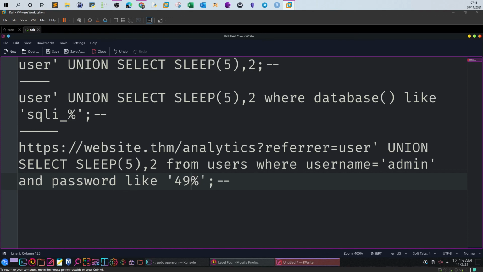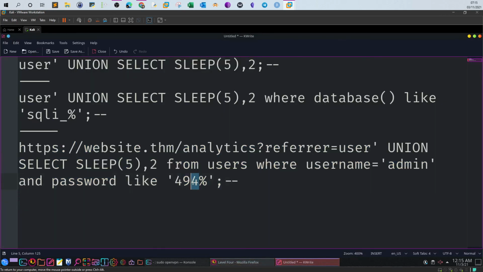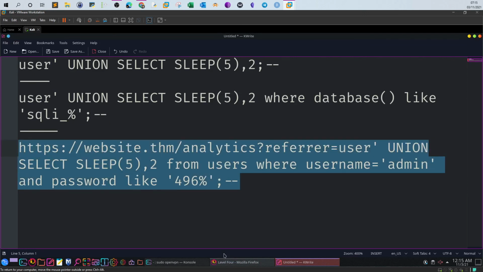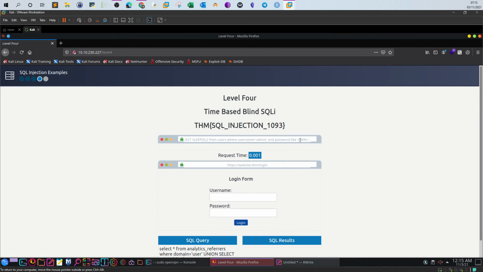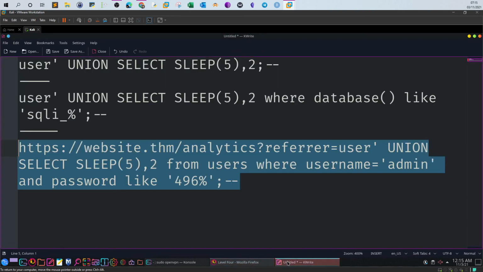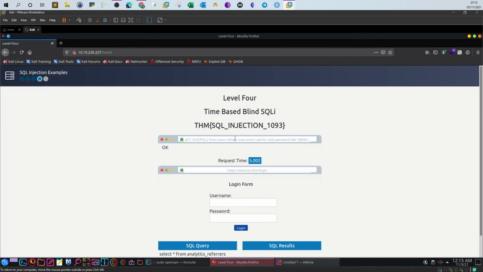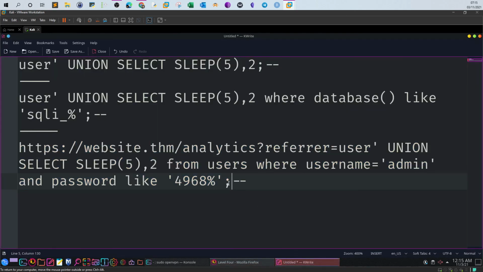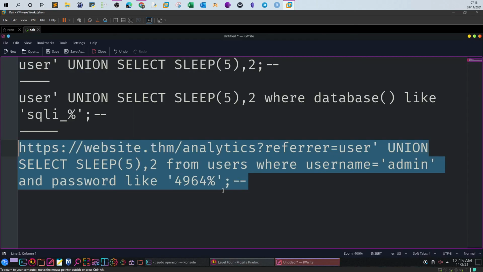Alright, now the next character, I remember it was 4, right? Let's try 4. Nope. Okay, how about 6? Yeah, it is 6. So the third number is 6. Now you've got one last number. 8. Let's try with 8. Nope. Let's try with 4. 4, 4. Nope. 5.